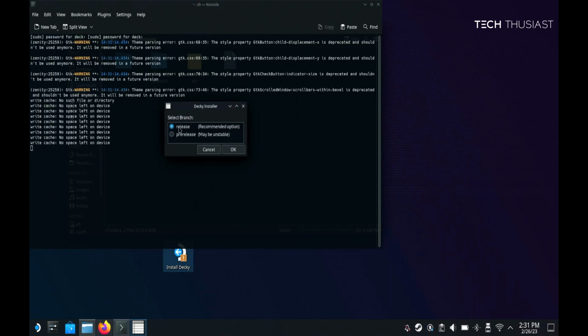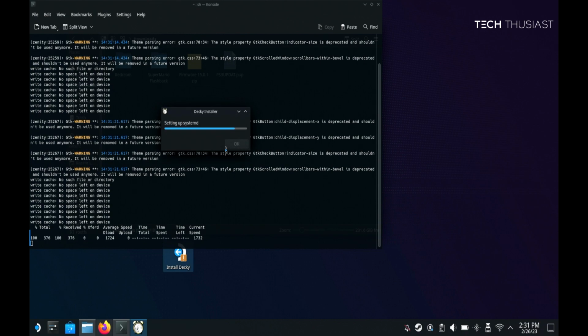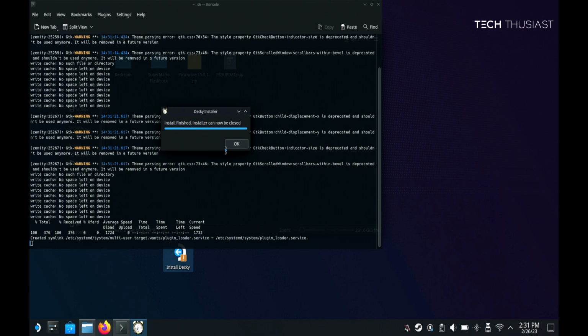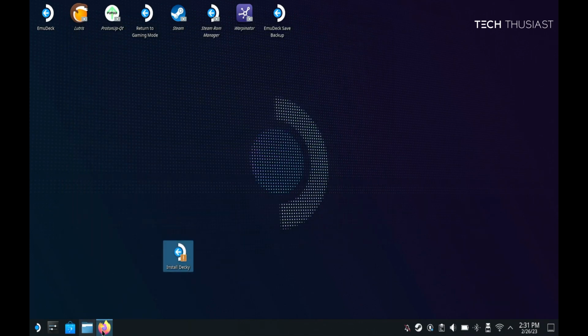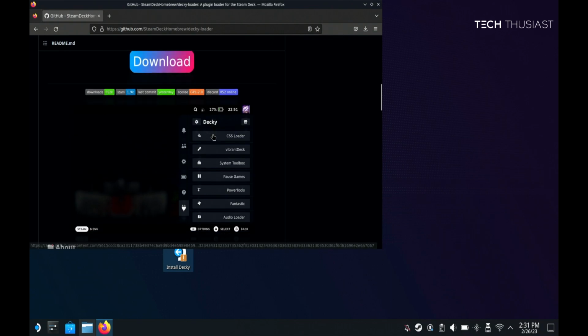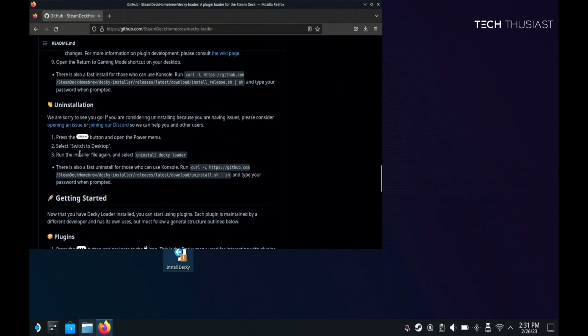Once you've done that, you'll see you've got two options, release or pre-release. I'm going to go with release. And it shouldn't take too long to install. Once that is done, click on OK. And I'm just going to minimize Dolphin browser for now. I just want to quickly show you how to uninstall it. If we scroll down on the Decky Loader page, you can do it in two different methods. You can use the app or you can use this command on console.